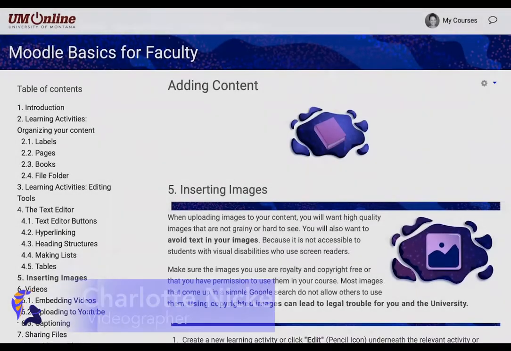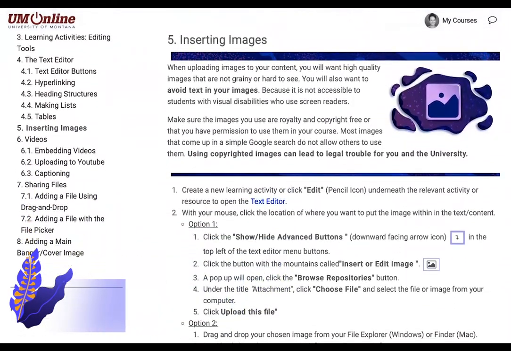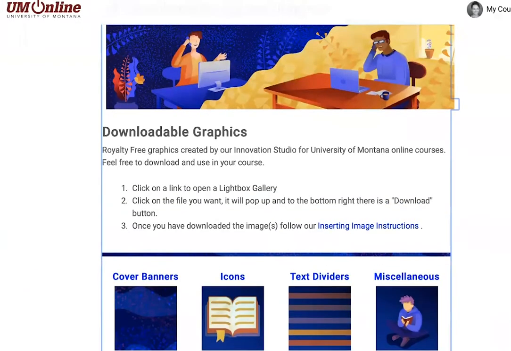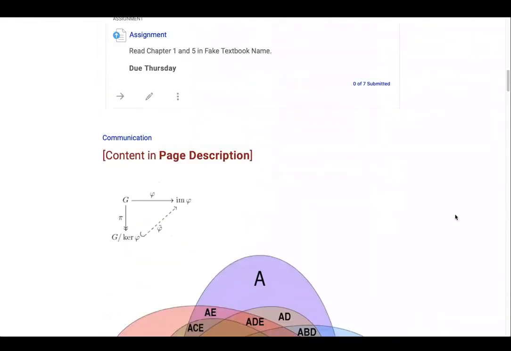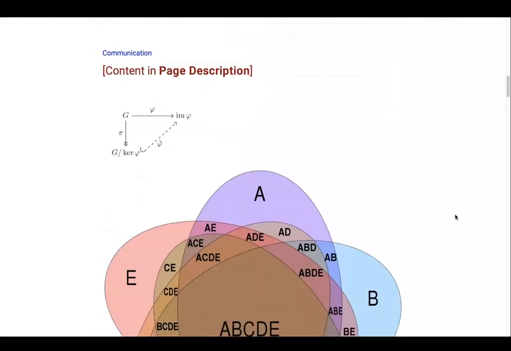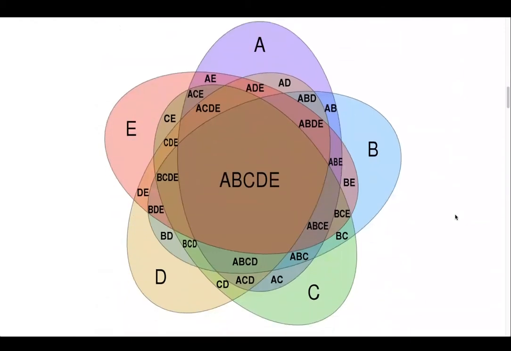So you want to add graphics to your course. Well, here's some tips to help you out. When uploading images to your content, you will want to use high-quality images that are not grainy or hard to see. You will also want to avoid text in your images because it is not accessible to students with visual disabilities who use screen readers.